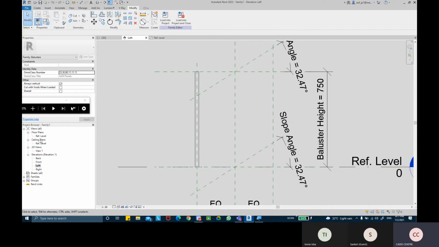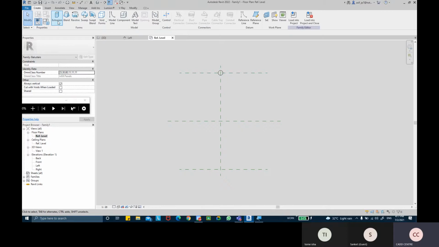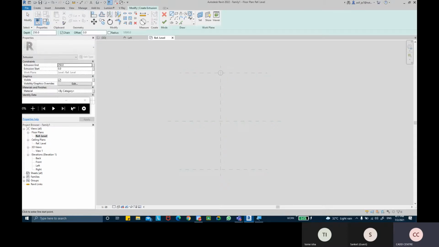So once again, I'm going to go back in the reference level and create another circle extrusion for this side. I'm going to come in the solid extrusion shape command, pick the circular shape, and create a circle of a radius of 15 mm.